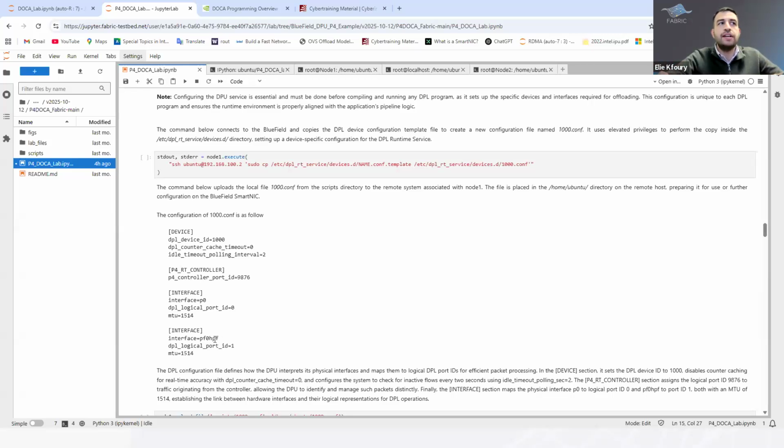Now PF0 HPF, that's the interface that's facing the host from the DPU. We are giving here the port ID 1. But if you have, for example, SRIOV and you have maybe 10 functions, you can create different port numbers there, like 1, 2, 3, 4, all the way to 10. One thing to note here is that to be able to run that pipeline, you need to use the physical port. You need to use P0, and you need to have at least one port.